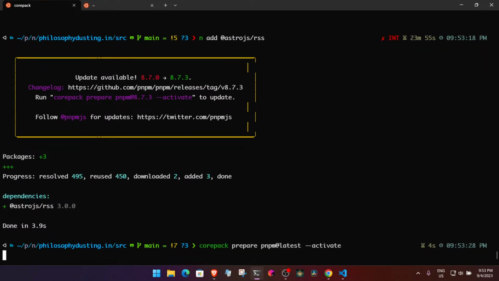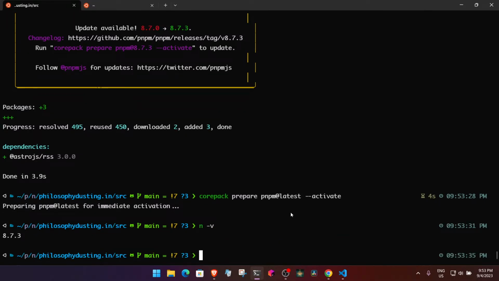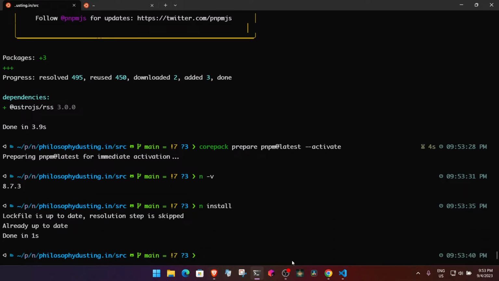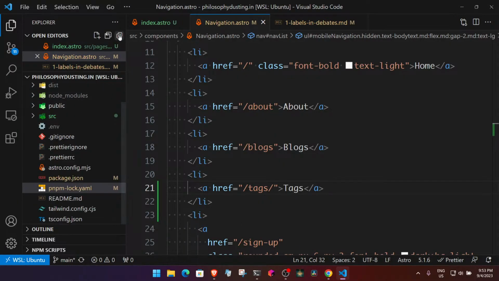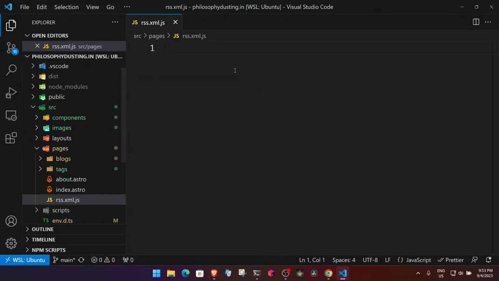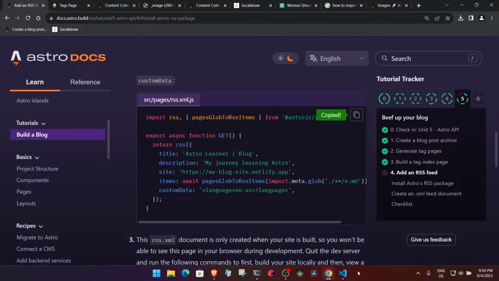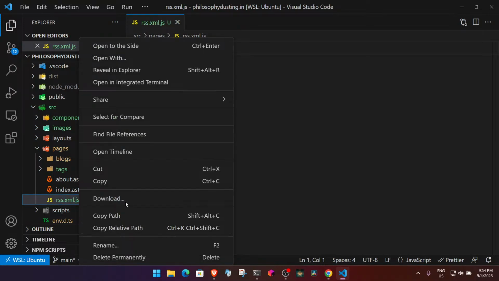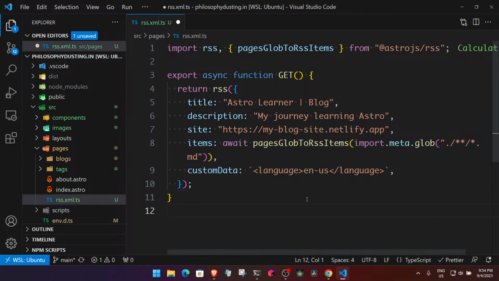Okay, let's make it activate to the latest. What is the version? And let's install it again. Cool. So this is it. Then we create an XML file called this. Okay, inside this pages we have this file. It has to be JS, I'm pretty sure. And then it says to do this. You know what? I will try and do it with this and this.